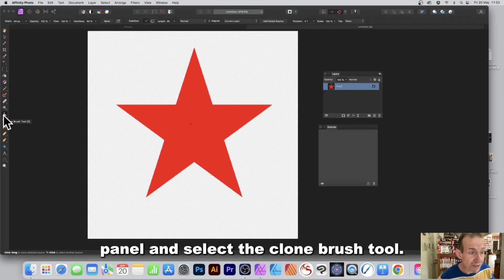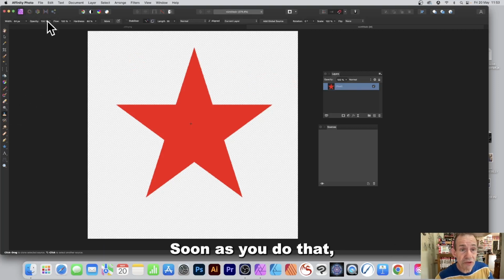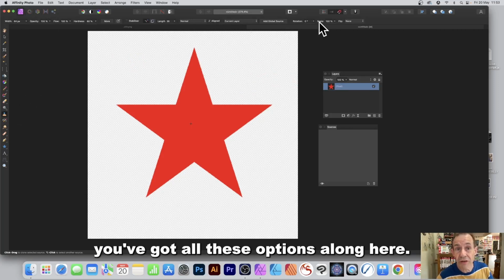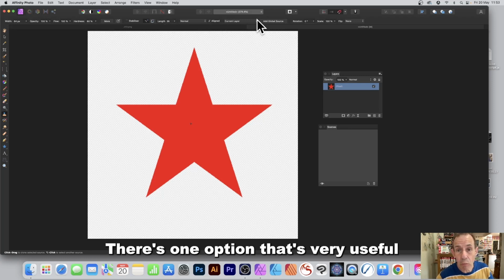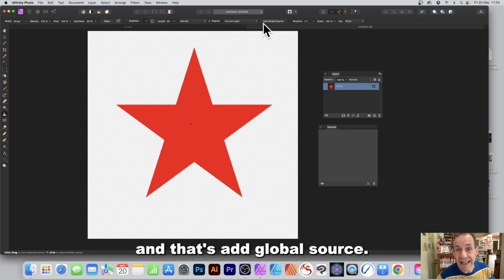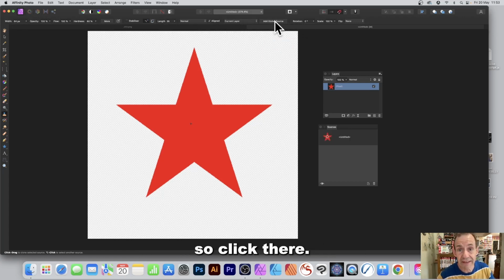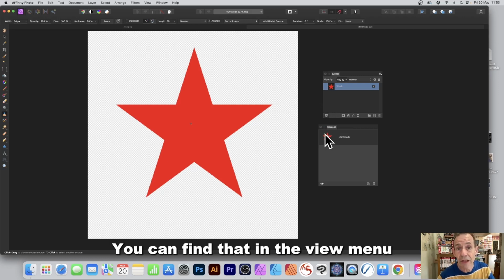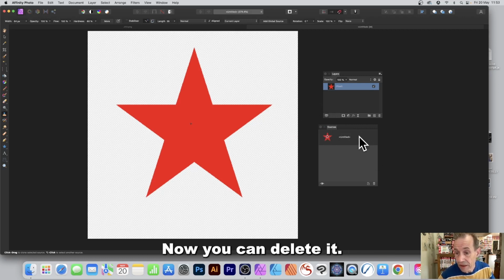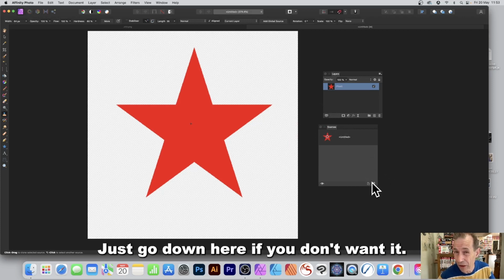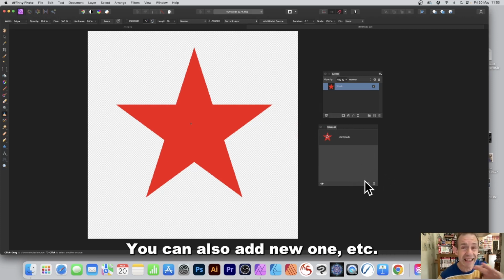Go to the Tools panel and select the Clone Brush tool. As soon as you do that, you've got all these options along here. There's one option that's very useful, and that's Add Global Source. You can use these ones, of course, as well, but with this, I want to add Global Source. So click there. As soon as you do that, you've got your global source there, just added to the sources. You can find that in View menu, Studio and Sources. Now you can delete it, just go down here if you don't want it. You can also add a new one, etc.